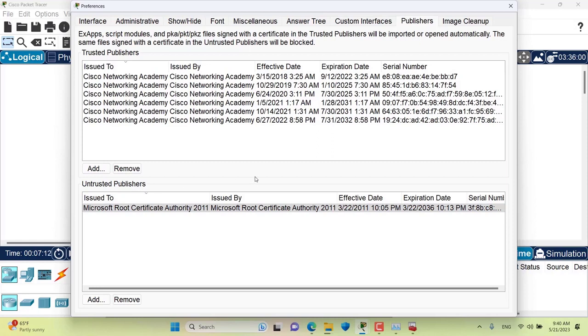So if you want to work with an organization or with a course or with another academy, and if you want to open their files in Packet Tracer, probably it's a good idea to always add their certificate here in Packet Tracer.